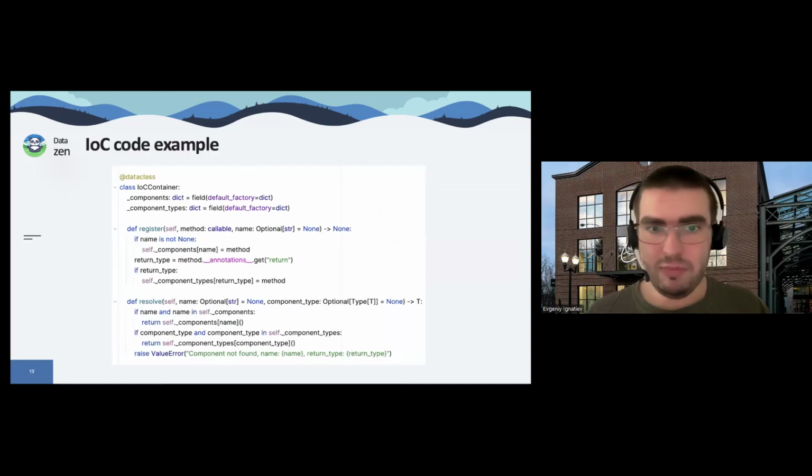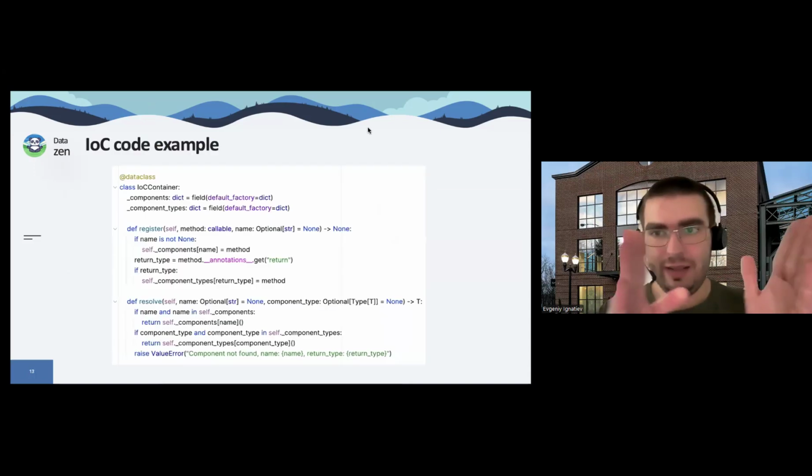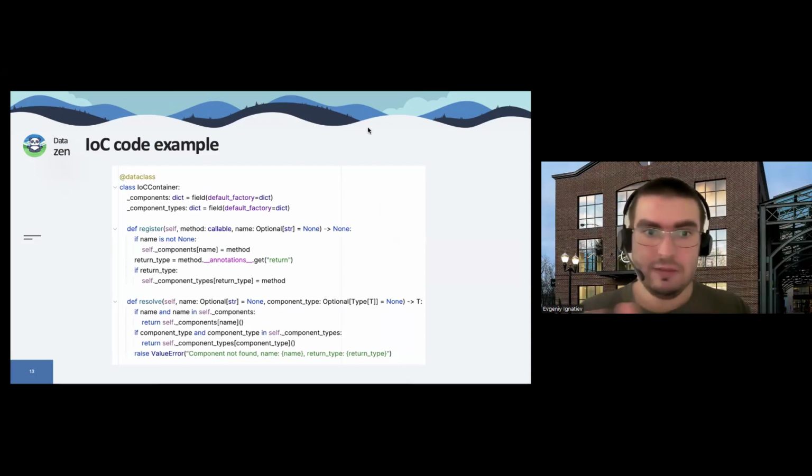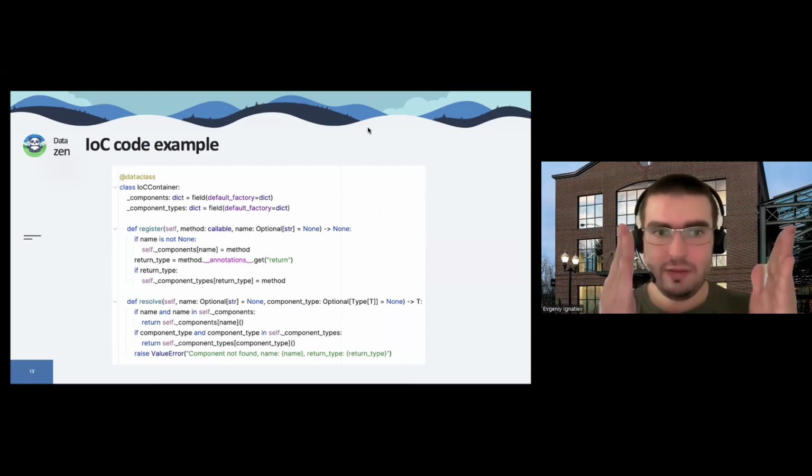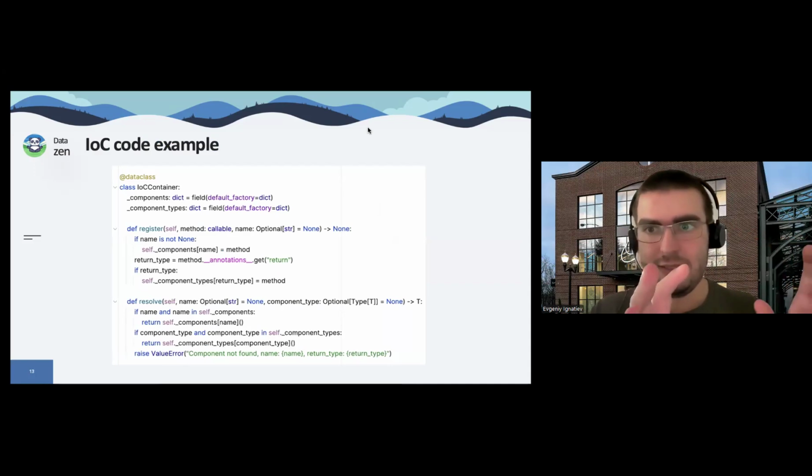Next way, how to implement such an IOC container. It is a bit bigger example, but still manageable. You can easily create a basic IOC container. I must say you don't have to use it.